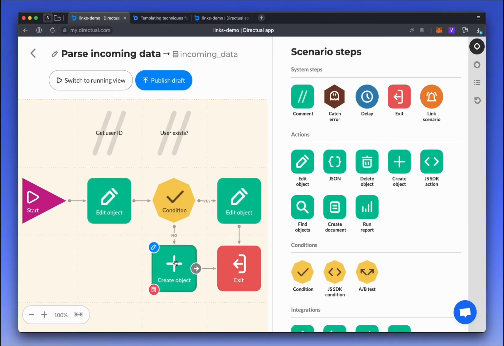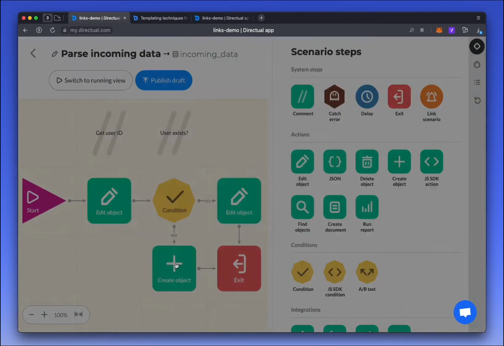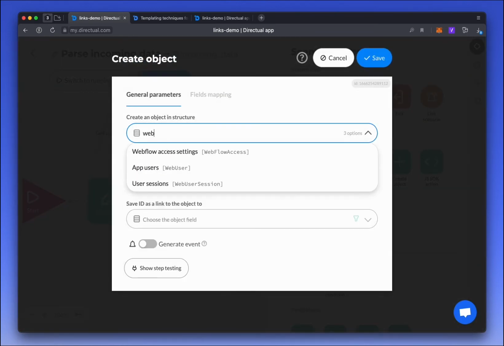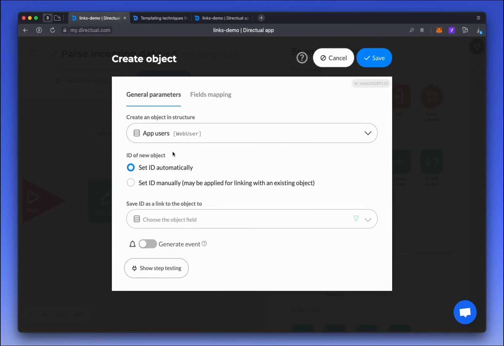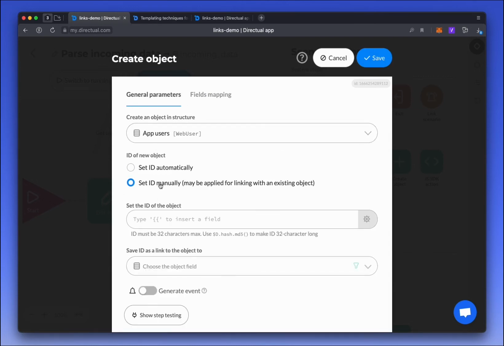Now let's configure the Create Object step. We create an object in the web user structure. In our current case, we know the ID of the object to be created in advance, so choose the Set ID Manually option. We get our value from the context variable to the ID. It's not necessary to save it anywhere because we already know the ID.